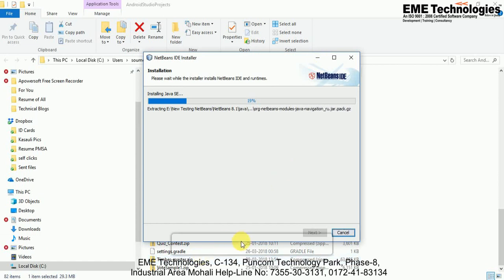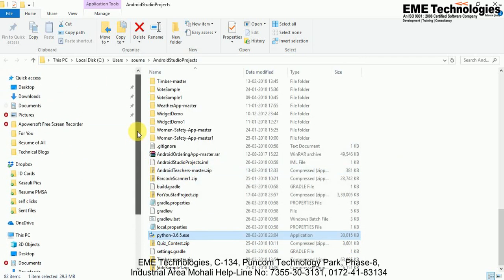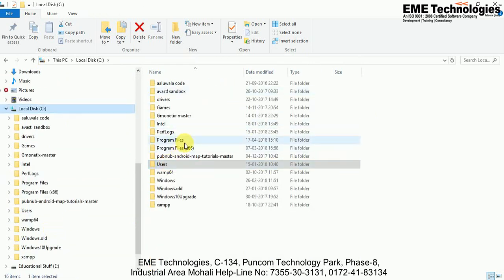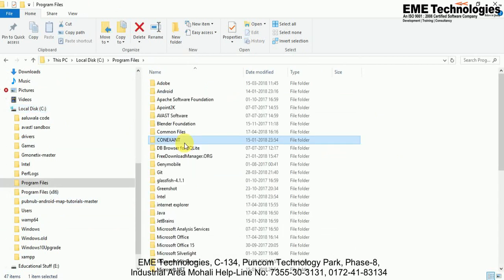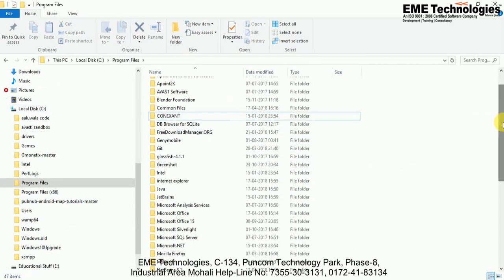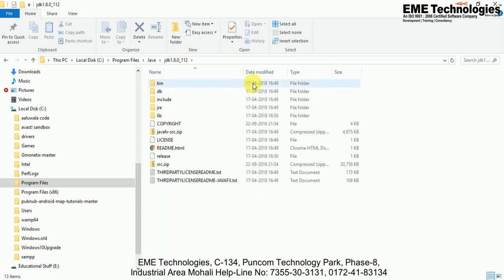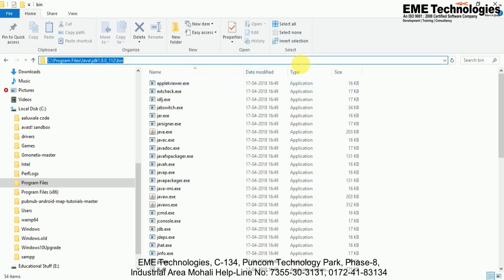Okay guys, after doing this, I mean after installing the JDK, you have to go to C drive. Here it is. In C drive, go to program files. In program files, you have to find Java. After that, click on JDK. Then in the folder, just copy the path from here.